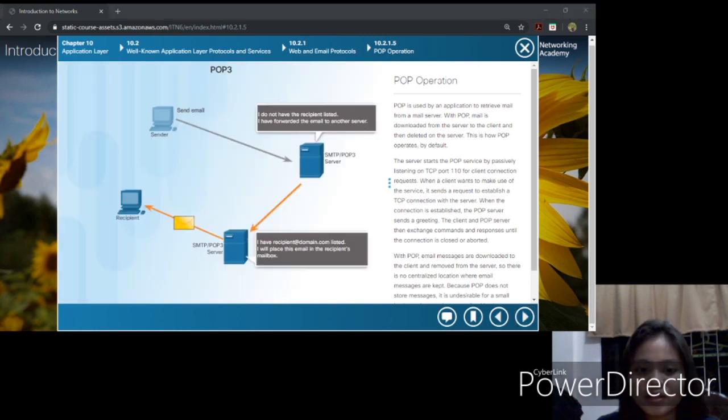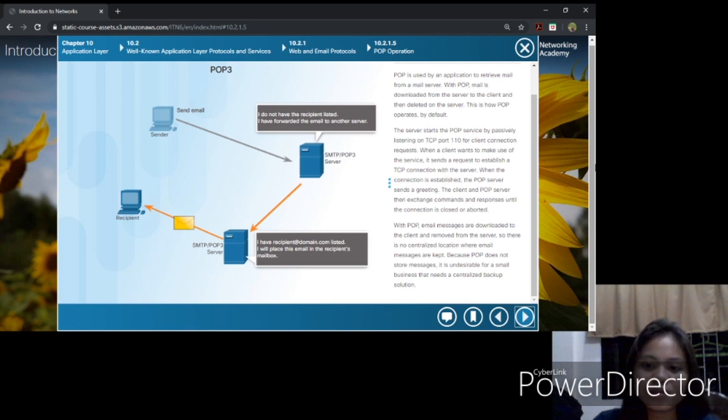Next is POP operation. POP is used by an application to retrieve mail, and this is how POP operates by default. The client sends a connection request to establish a TCP connection with the server on TCP port 110, and the POP server sends a greeting. The client and POP server then exchange commands and responses until the connection is closed or aborted. POP email messages are downloaded to the client and removed from the server, so there is no centralized location where email messages are kept.